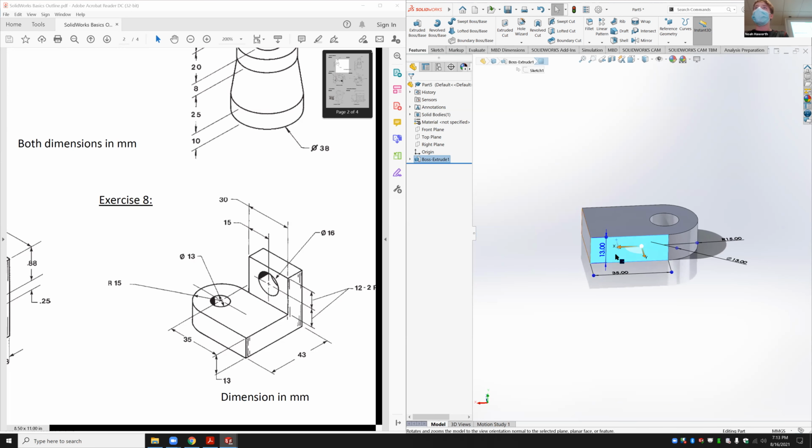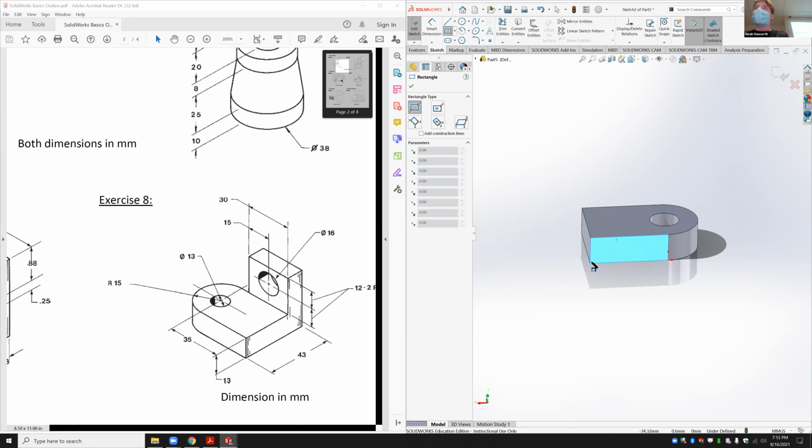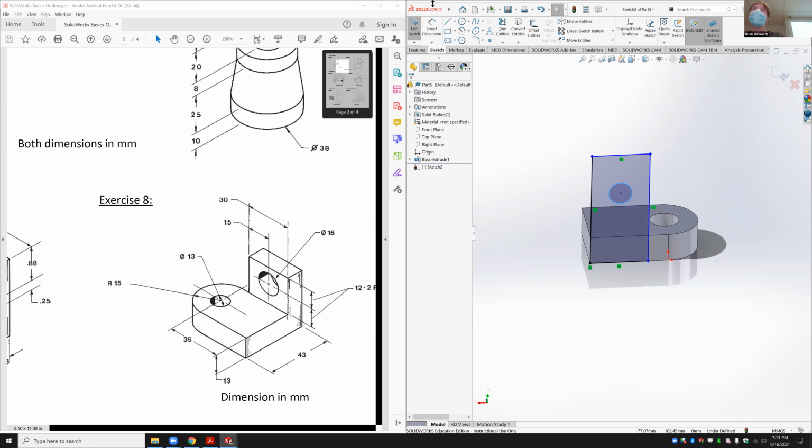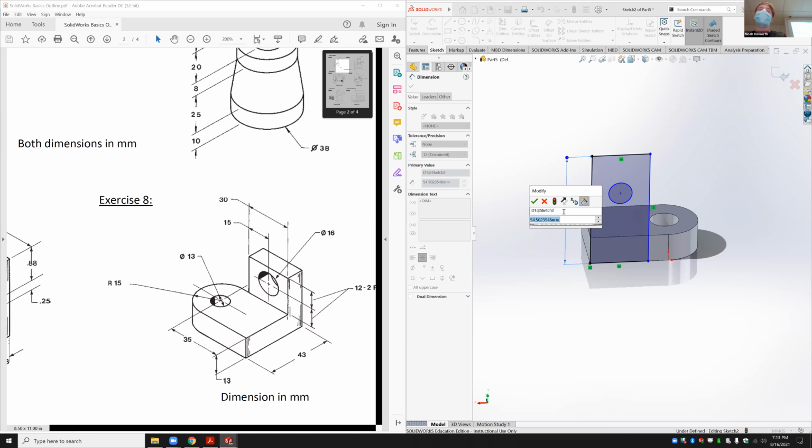So I just went to this surface right here. I'm going to draw a rectangle right here. And this is another way of doing it. And then we'll draw a circle in right here. And as long as I dimension this properly, as soon as I extrude this, the part should be done. So this again saves me another extrude cut. So this dimension we figured out should be 37, I believe.